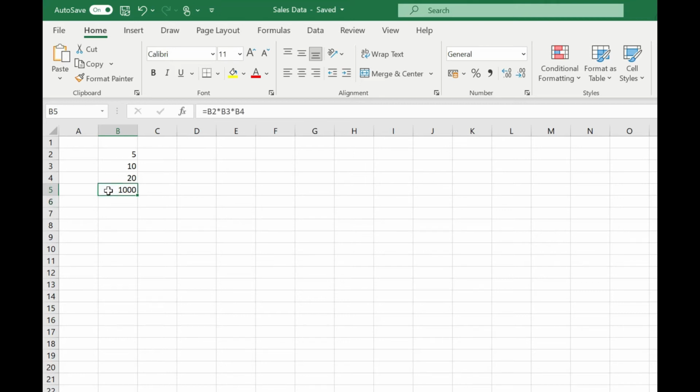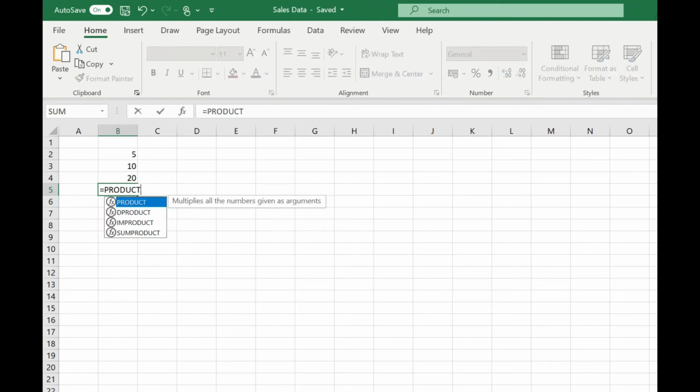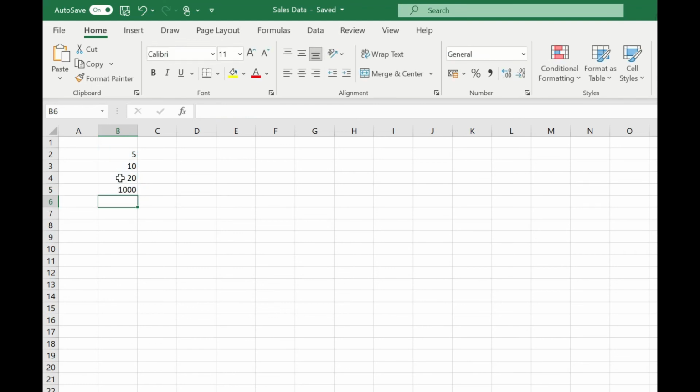Or we could use the product function. So that would be equals product, open our brackets. You see what the function is expecting is a series of numbers. So we could click on those, drag down, so we've got our range denoted by that colon. So we're multiplying everything in B2 all the way through to B4. Close our brackets, press return. Again, we get our result of 1000.